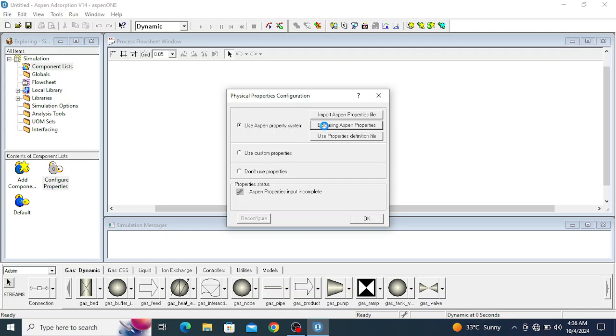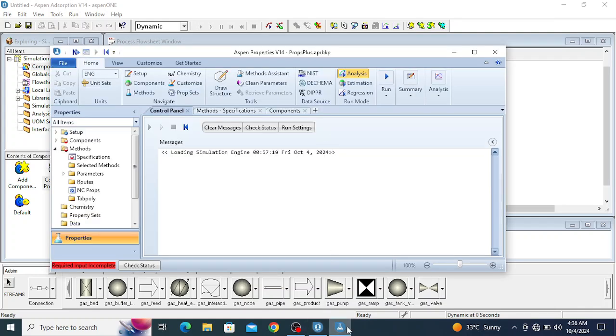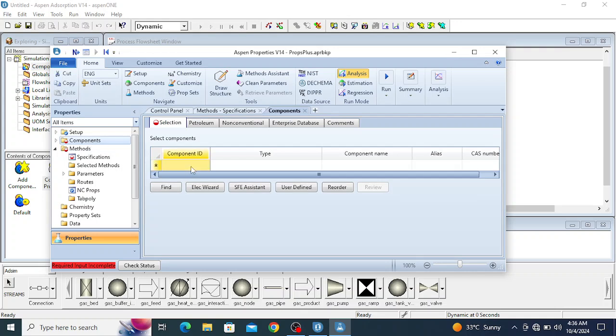Aspen Plus window will open. We will add our component, which is phenol, and phenol will adsorb on activated carbon. The activated carbon is the adsorbent, and it will be used to adsorb phenol. So here we will use the activated carbon for the adsorption of phenol. It will take some time. This is the Aspen Plus window. We will go to the component, and here we will add our component, which is phenol.